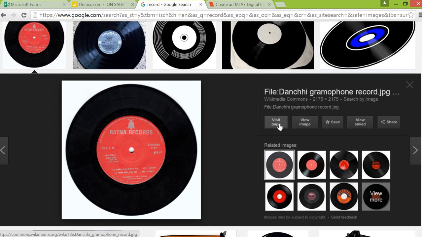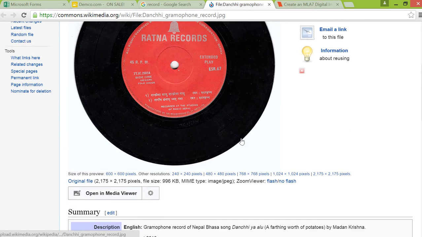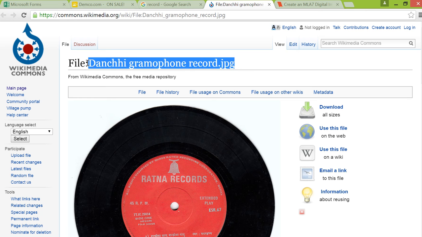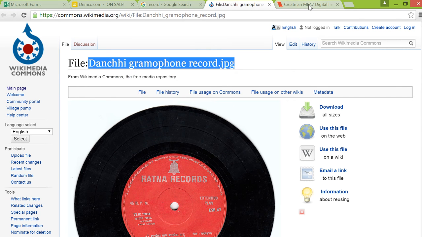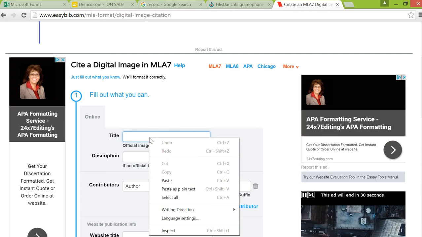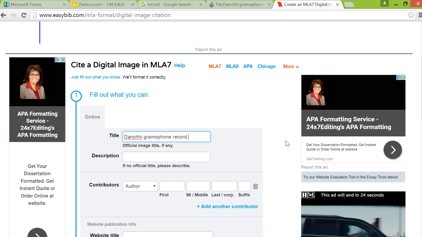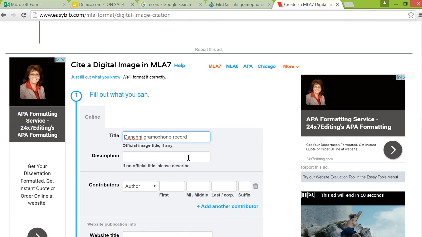I'm going to actually visit this page, and here's a page about the image, but here's the title. So I'm just going to copy it. I had no reason to have to write this down and then make a mistake, so I'm just going to copy that and paste it in here. Sometimes you'll have an image that is not, and I can take JPEG out because that's not part of the title, that's part of the format, but you could leave it. If there was no title, then you could write a description.